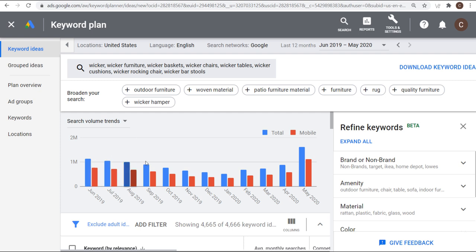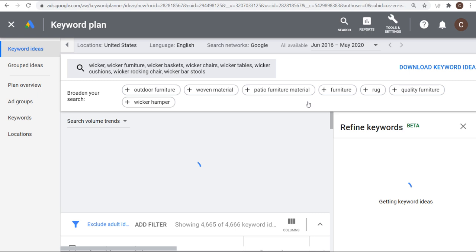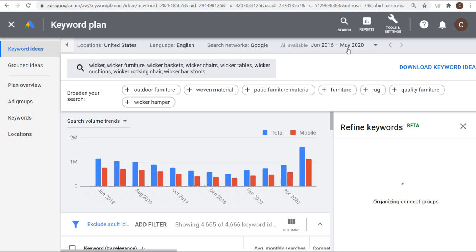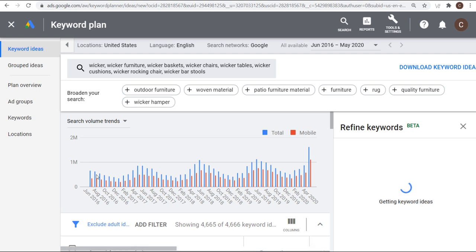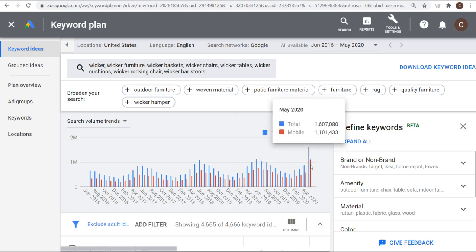You can see there's search volume trends right here. We're seeing a pretty big spike in May 2020 right now. So hopefully by next year, because you should have an understanding of search volume trends for whatever business you're in. But you can see here, you can look at the last 12 months. So if I just look at all available data, we go all the way back to June 2016, and now we're up to May 2020. You can see it's been growing. So wicker is growing. That's always a good sign. Kind of stable the last couple of years, but you can see some big growth right here.